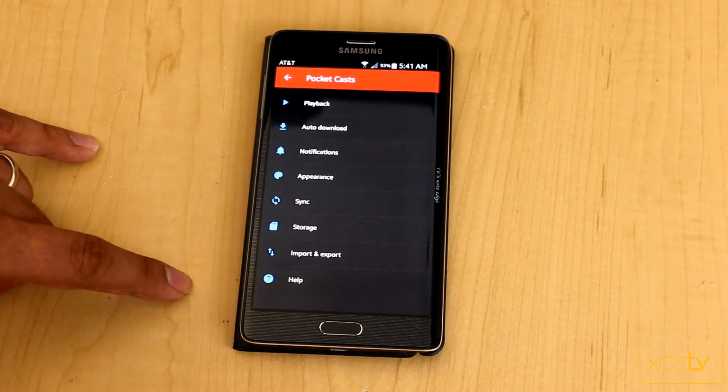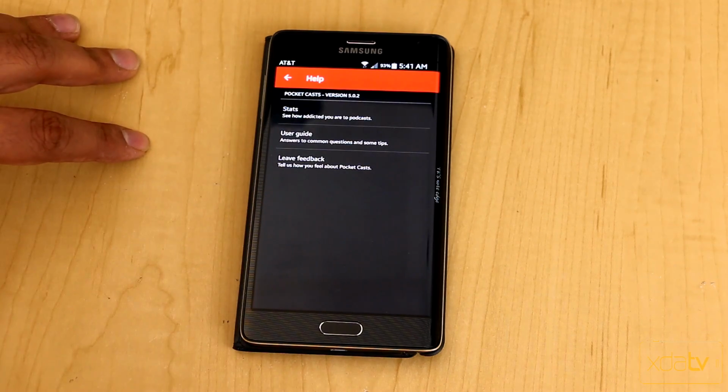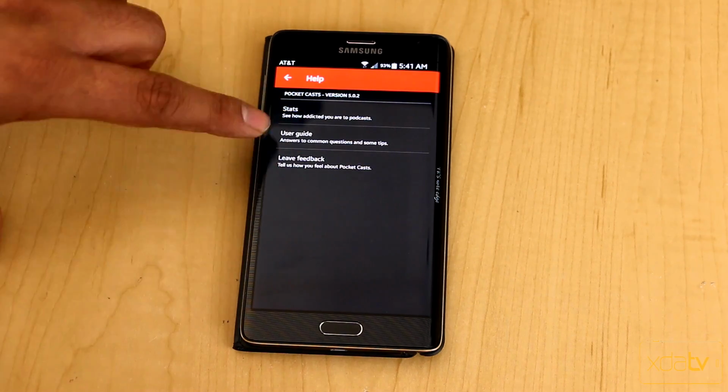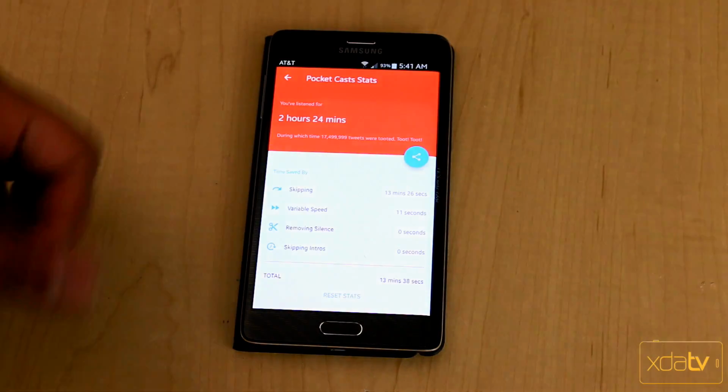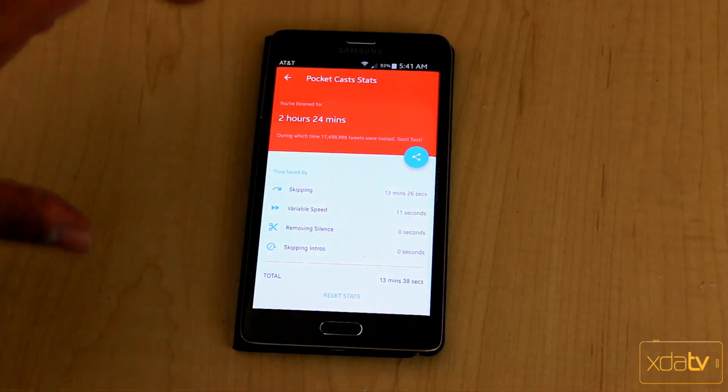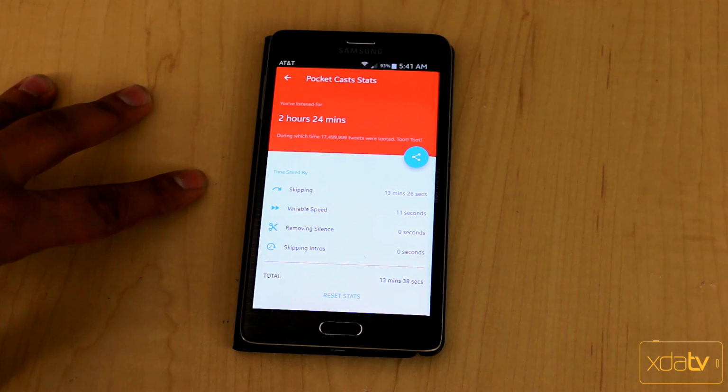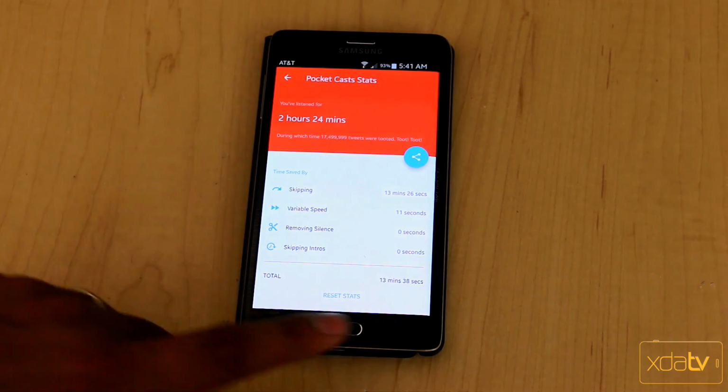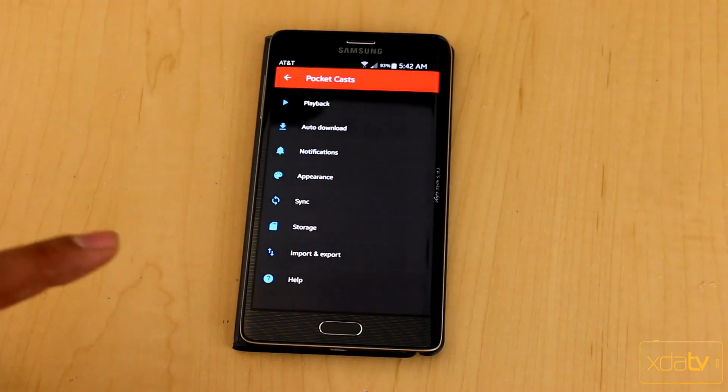Import export files into it directly. Help gives you the ability of looking at the information of how you use this application, but it also gives you a little quick stat page. Just as a caveat, this is not my main device. This is my work device, so I don't usually listen to music a lot on it. That's why my stats are a little bit lower there.